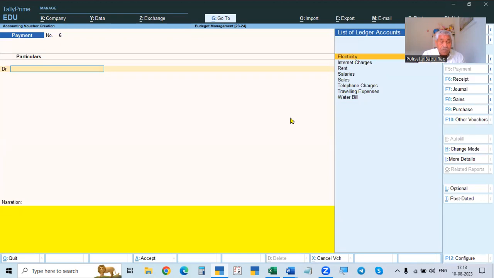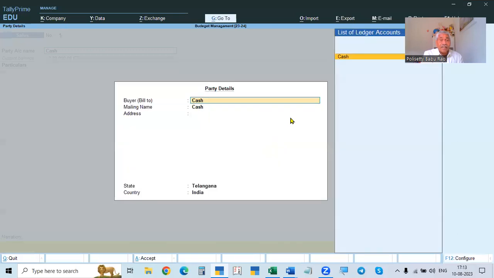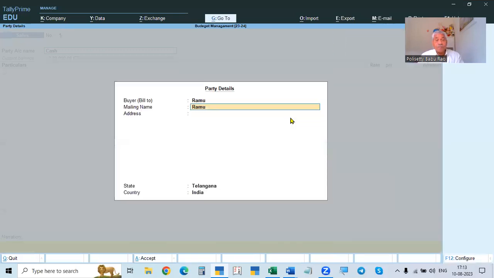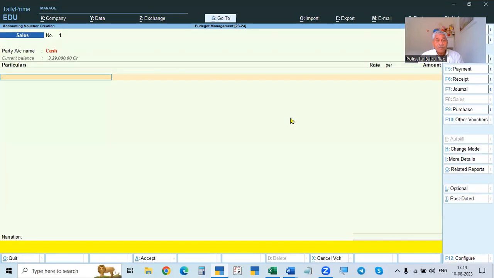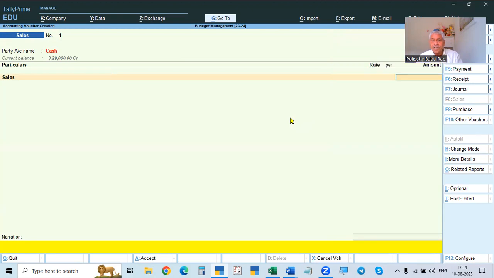So in this case, we will go to sales ledger. We will take cash, and here we'll give some name, Ramu for example. Ramu we will take up. And here, sales only we take up. We will not give any item. Sales we will take up.